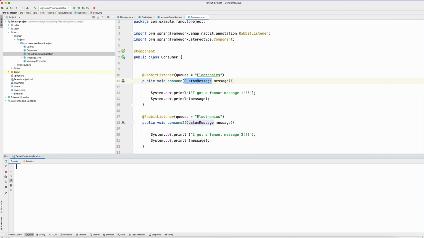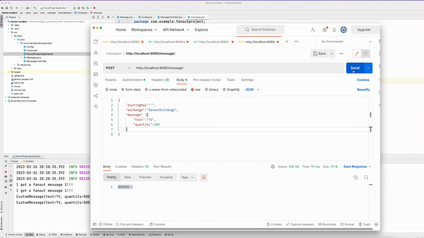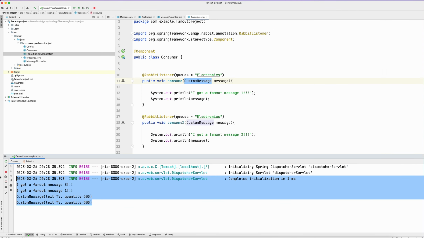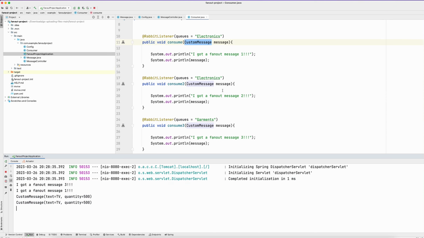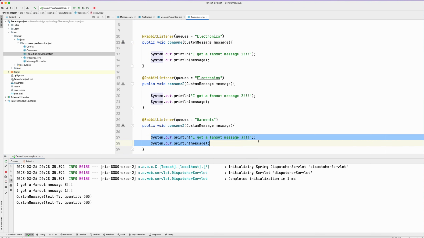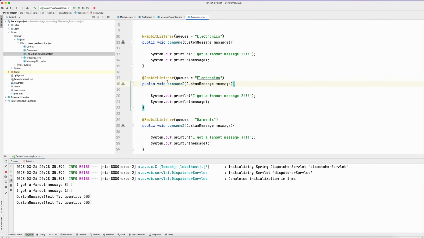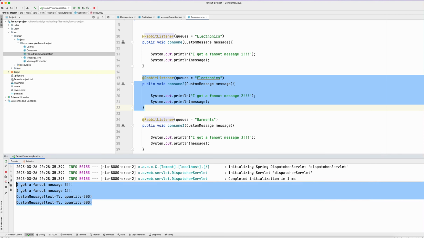Let's clear the console, and now we go to Postman. We'll use this 500. Okay, now we got the success. You see here, why are we seeing only 2 messages even though we have 3 listeners? Because we're using a Fanout Exchange. Since we have 2 electronics listeners, the first one already got the message, so there is no message left in the queue to consume for consumer 2. Okay, so that's why we are seeing only 2 messages.